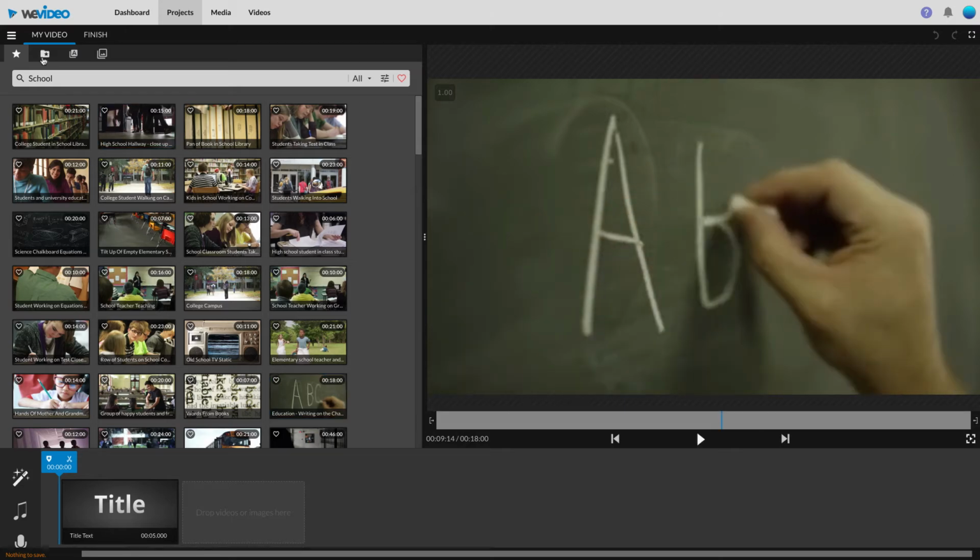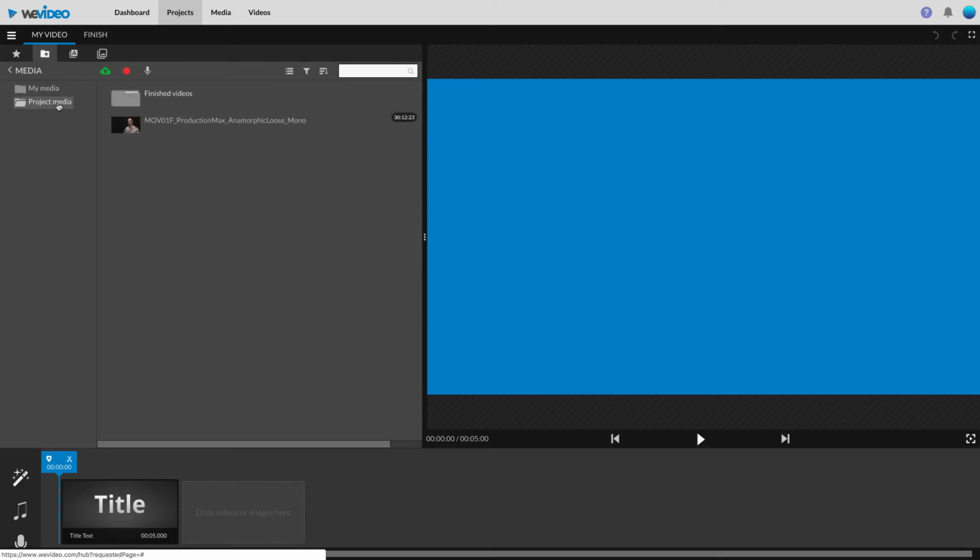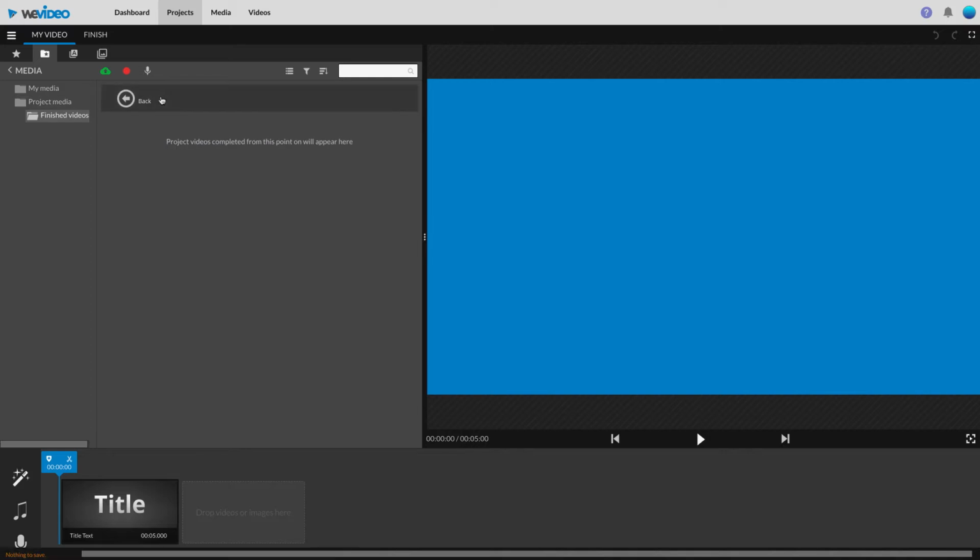So let's change tabs for a minute. I'm going to go from the star, which is what they call the essentials library, all that stock footage. I'm actually going to come over to the media that's tied to this project. And if I click on project media, I can see there's a folder provided by WeVideo of finished videos. And because this is a brand new project, there's nothing in there.